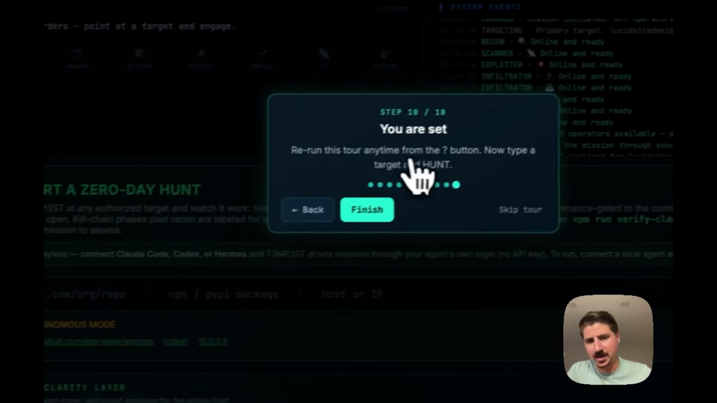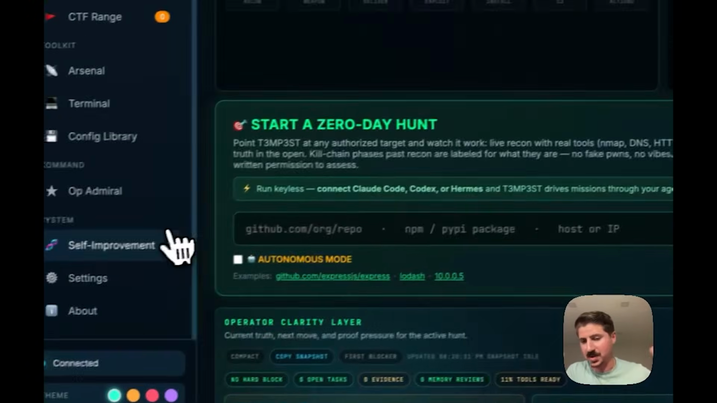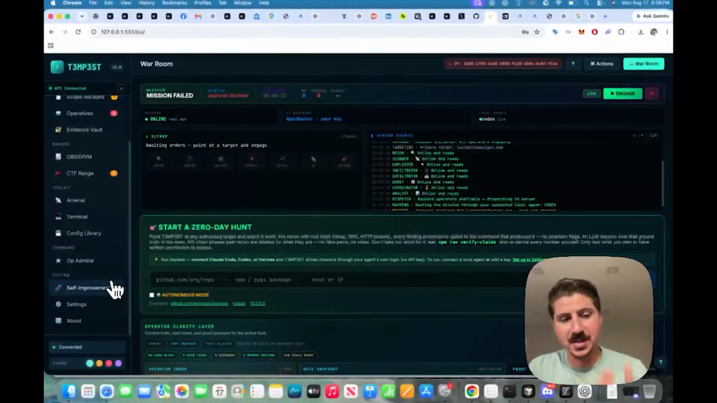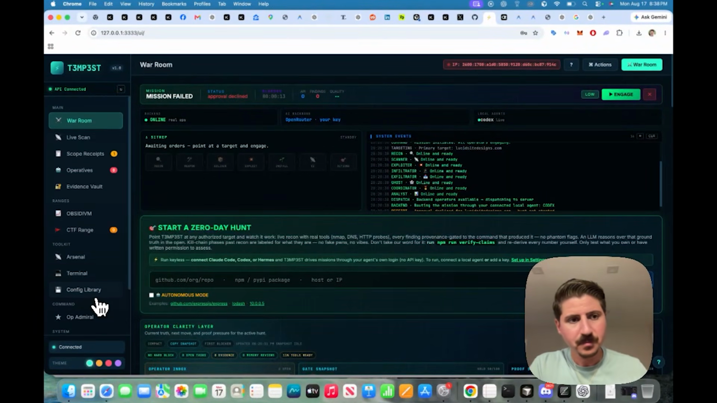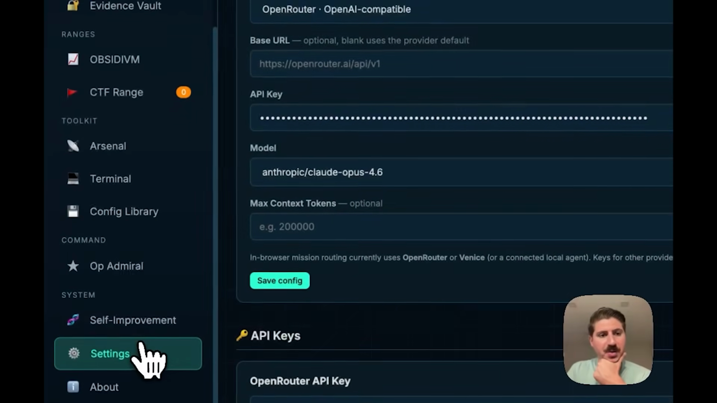I haven't even gotten to all that as well. I've already used it. I haven't even gotten to the self-improvement stuff. So that's taking it to the next level. We're going to go really simple with this. So how do you get this working? So we're going to go to settings.